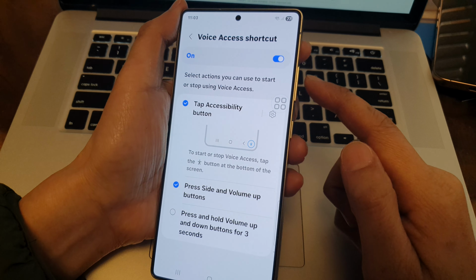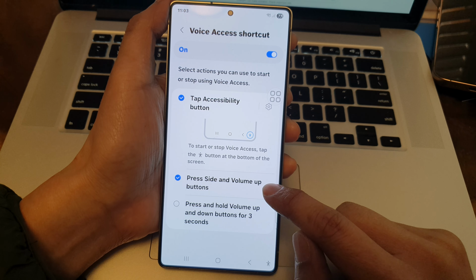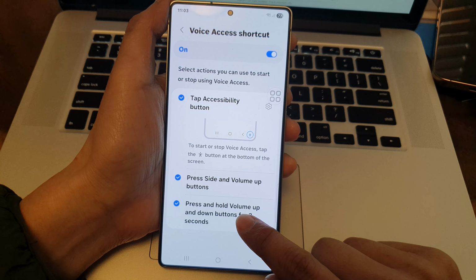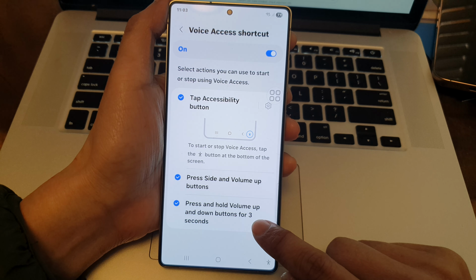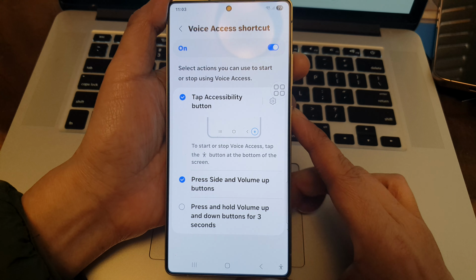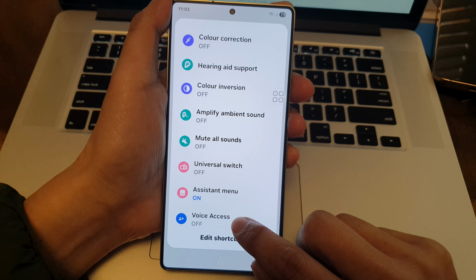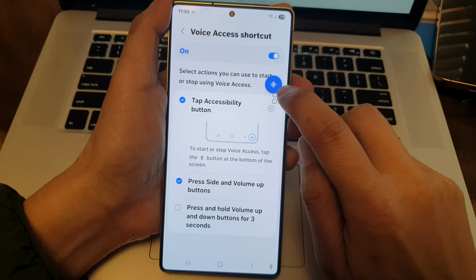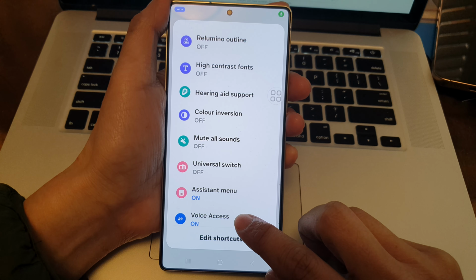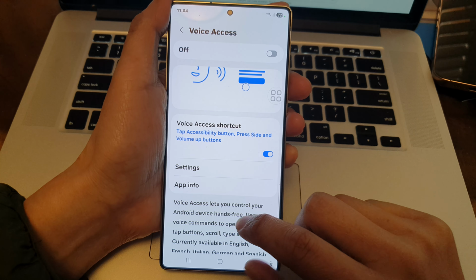You can assign it to the side keys combination. So here we can press on side and volume up buttons. We can also assign it to press and hold volume up and down buttons for 3 seconds. So here if I press on side and volume up buttons, this will open up a menu and I can tap on voice access to turn it on, which will show a button here, which I can start voice access or I can switch it off. Okay, so that is a shortcut right there.